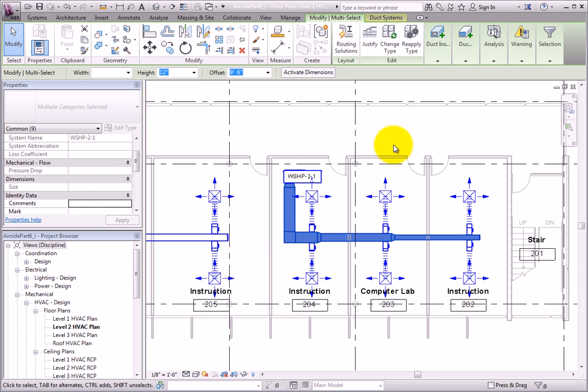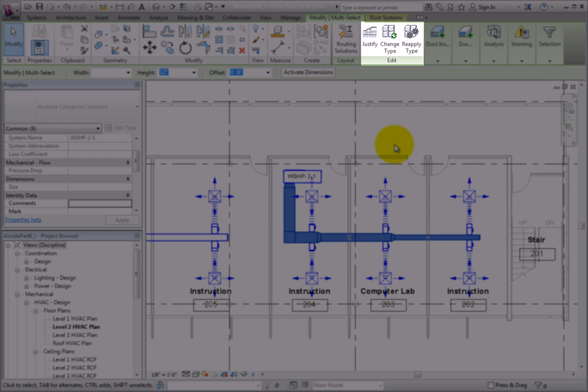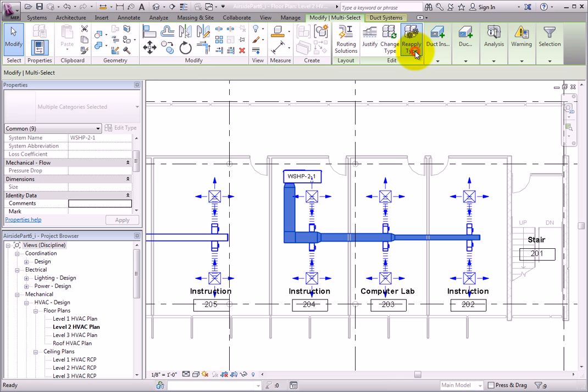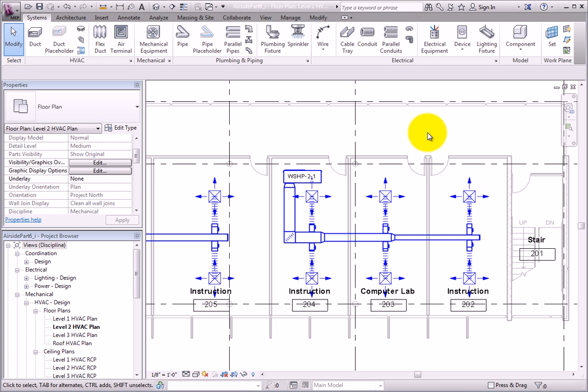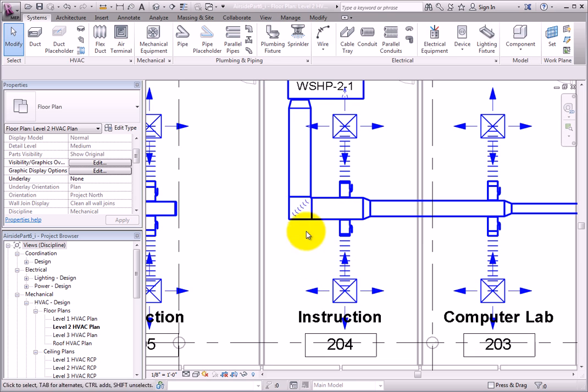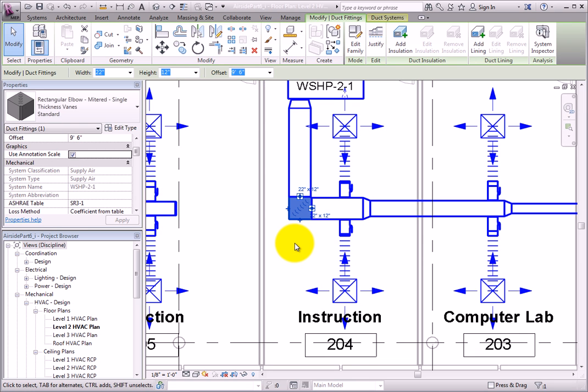In the Multi-Select contextual ribbon, pay attention to the Edit panel. You can choose to change type or reapply type. Since we modified the existing type, select Reapply Type. Once you do, Revit updates the duct type and the elbow changes to match the elbow we just loaded with turning vanes. You can quickly update the other 2 systems as well.